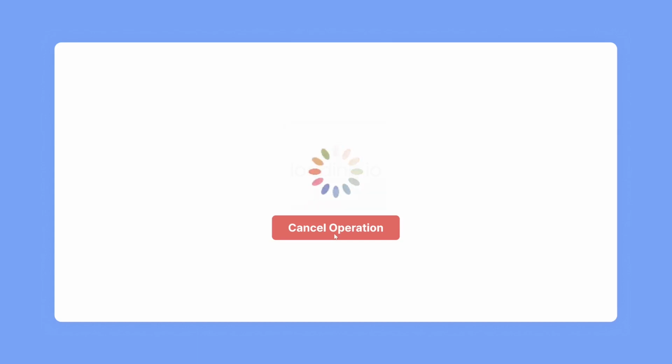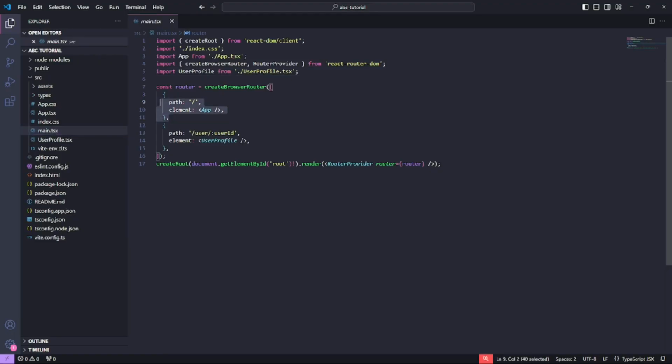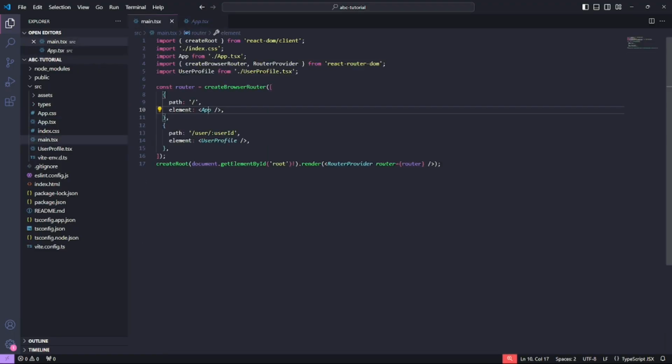Just like pretty much any video on this channel, I again have a simple React app here, nothing fancy. I have a simple router set up inside the main.tsx file. This handles the root route, which points to the app component. And there's one more route, which is a dynamic route. So it's going to render the user profile info, and the dynamic component here is user ID.